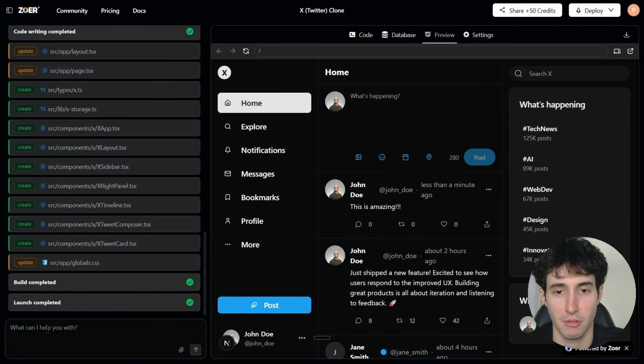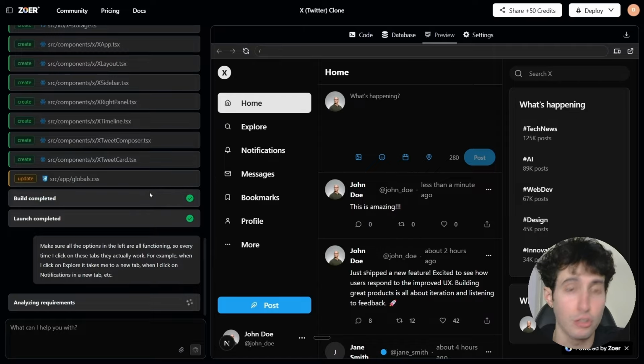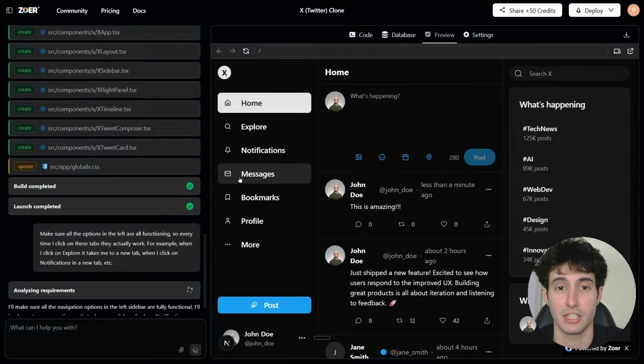So I will come over here and I will say, make sure all the options to the left are functioning. So every time I click on these tabs, they actually work. For example, when I click on explore, it takes me to a new tab. When I click on notifications, it takes me into another tab, etc. And I'll simply come over here and send over this prompt. So now Zoer AI is going to make all of these tabs functioning.